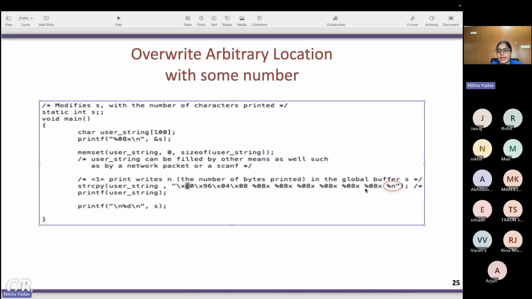So this is actually 8 times 6, which is 48. So this is 48 bytes printed plus 4 bytes, so that will be 52 bytes. So a total of 52 bytes will be printed, and then this percentage n will be 52.